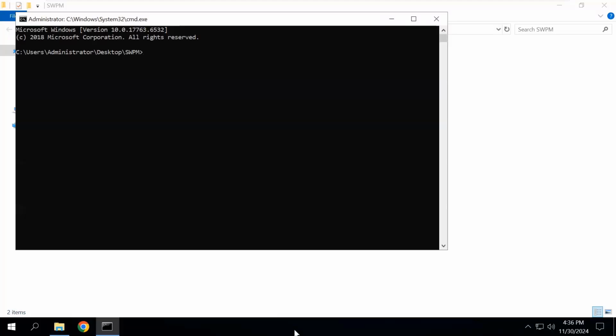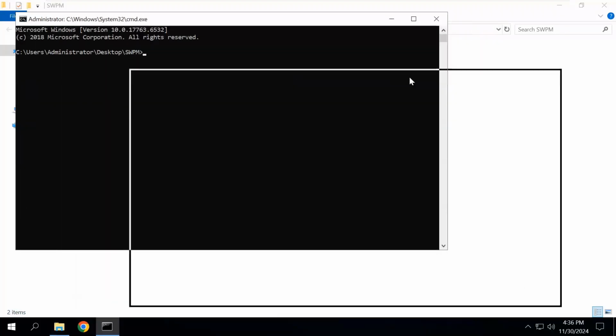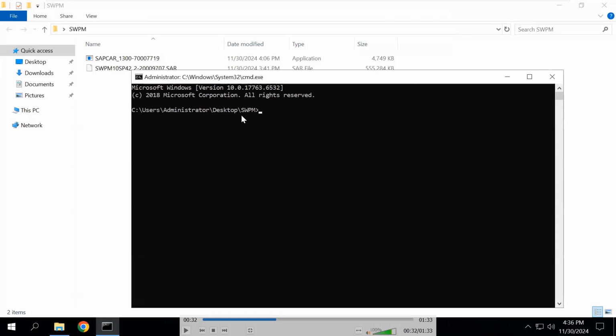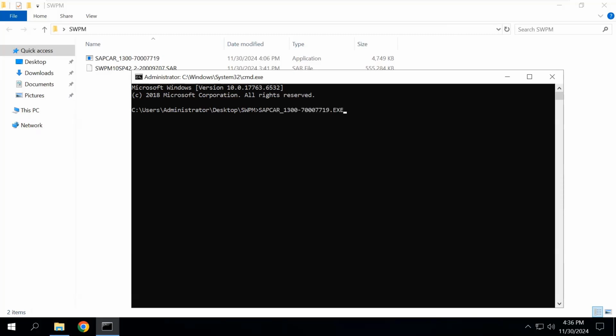Now the command prompt is open in the SWPM folder only, where the two files are. First of all, type the entire SAPCAR name, sapcar.exe. The first letter is common, but the second letter is different, so simply type SA and press the tab key on the keyboard. Then type sapcar.exe space minus svf space, in small letters svf, space. Now type sw and press the tab key.